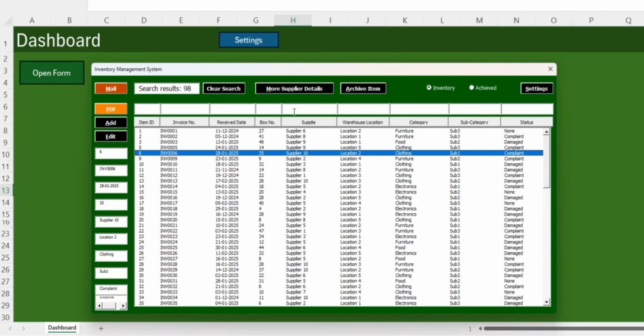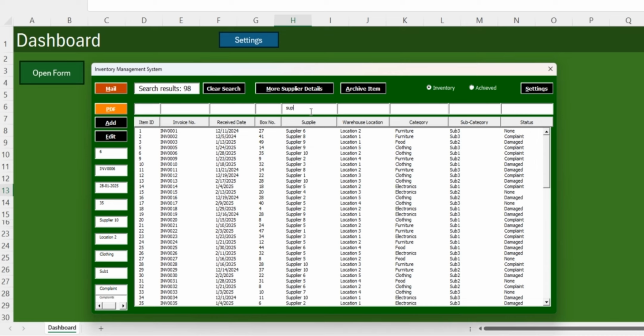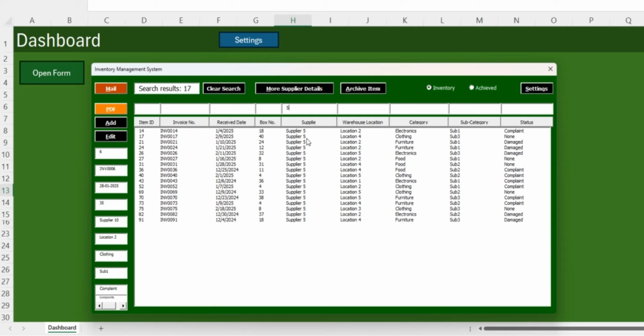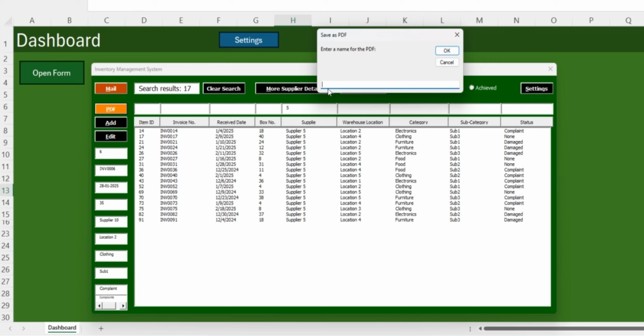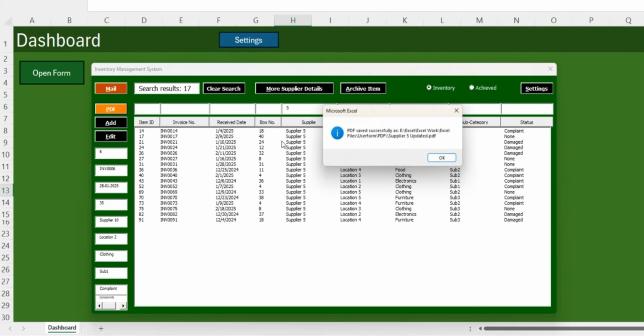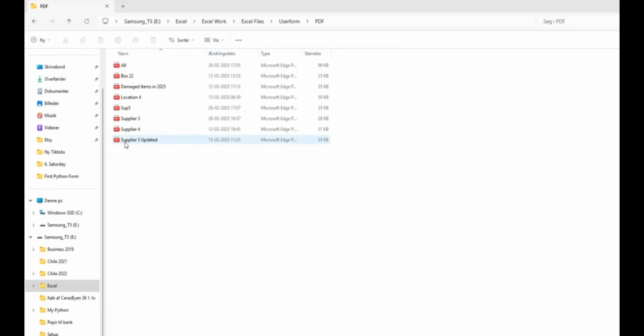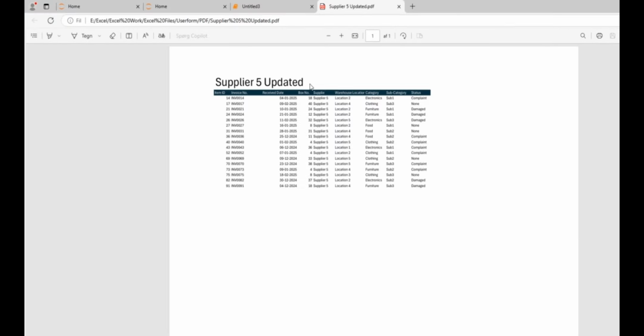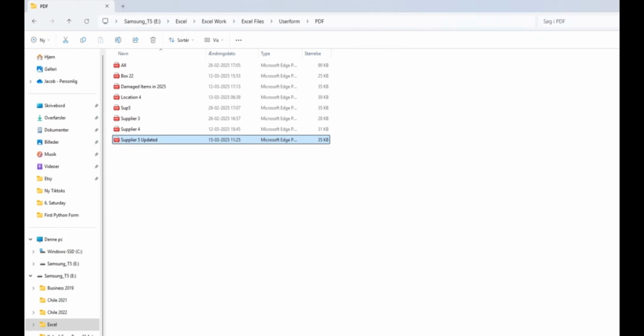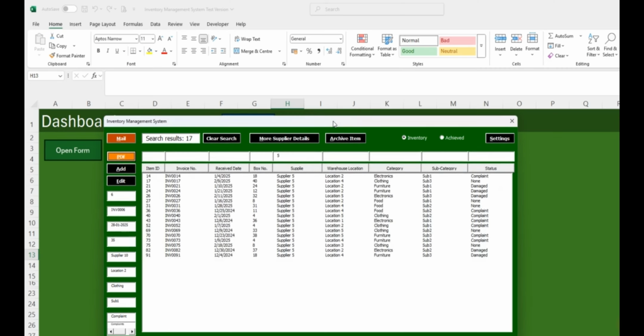Then you can convert, for example, let's say we want to see supplier 5, we want to convert it to a PDF. Then we click PDF, enter a name for the PDF, let's say it's supplier 5 updated, OK, and now you can see here supplier 5 updated is here with the header supplier updated. Let's go back here to the system.